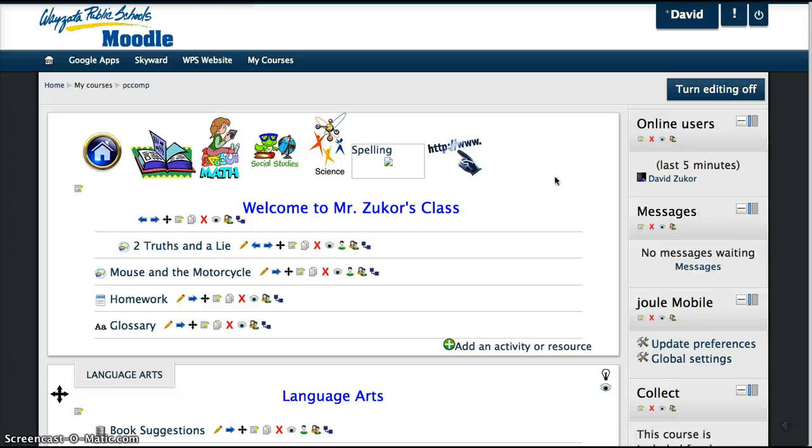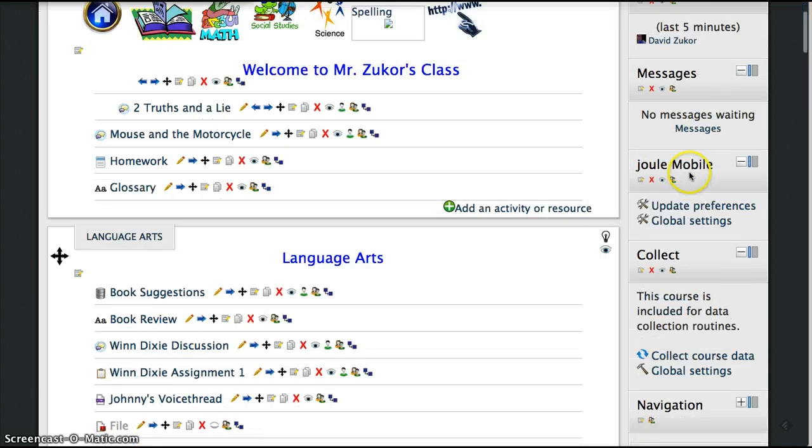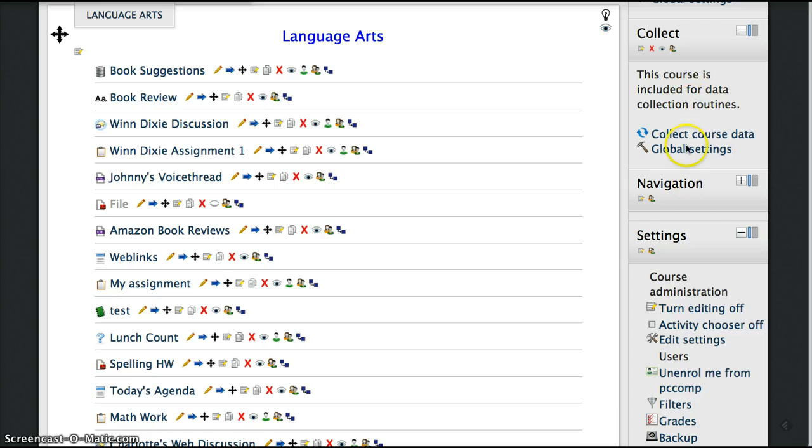I'm going to be showing you how you can use completion tracking in your Moodle course so that students can keep track of the assignments that they've completed and see their progress. And teachers as well can keep track of student progress and see what they need to get done in order to complete the course.